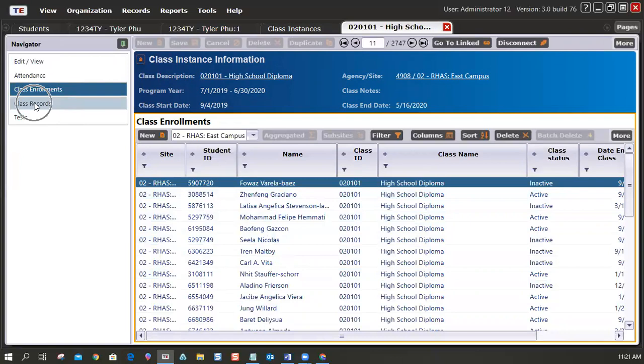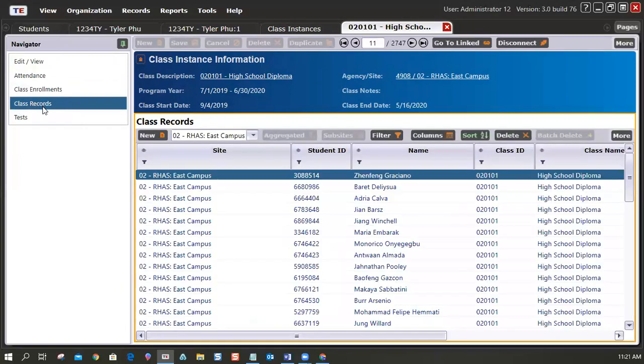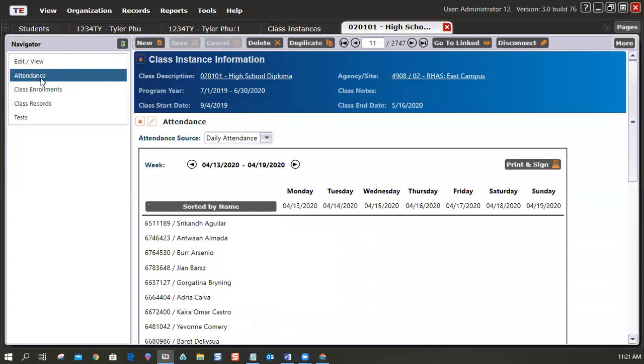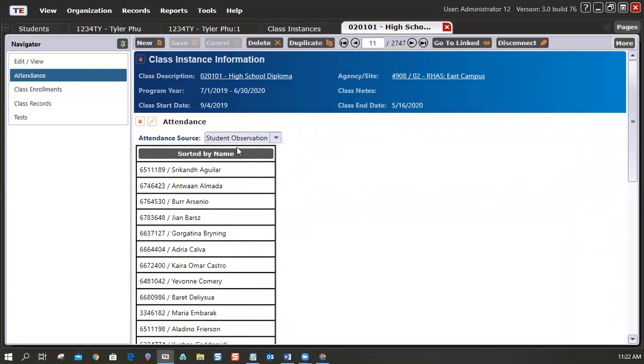So I'm going to click on class records. Class records. This is going to allow me to, oh, I'm sorry, attendance. Attendance is the one that I want to select for adding attendance. So if we click this little drop down arrow and I click on student observation, this is going to change the template here, and it will allow me to enter student observation hours.